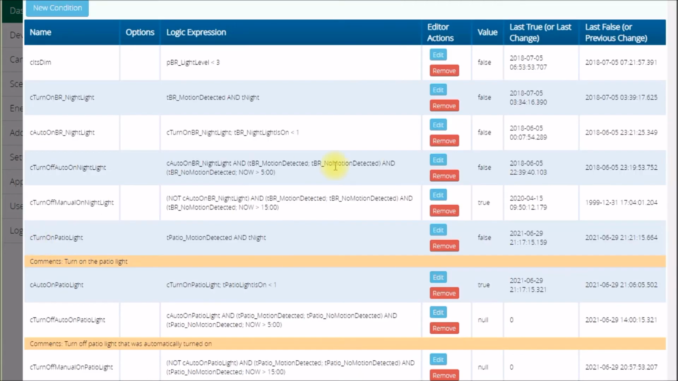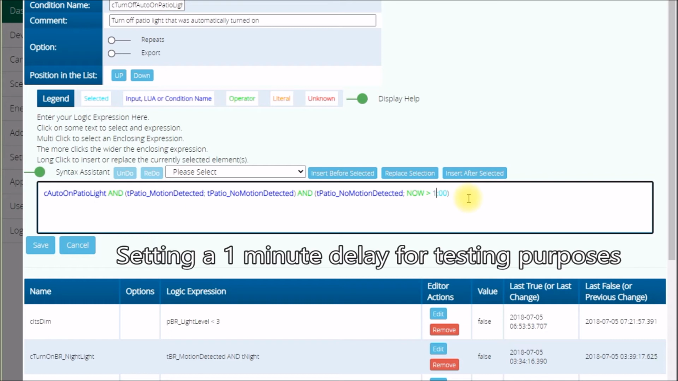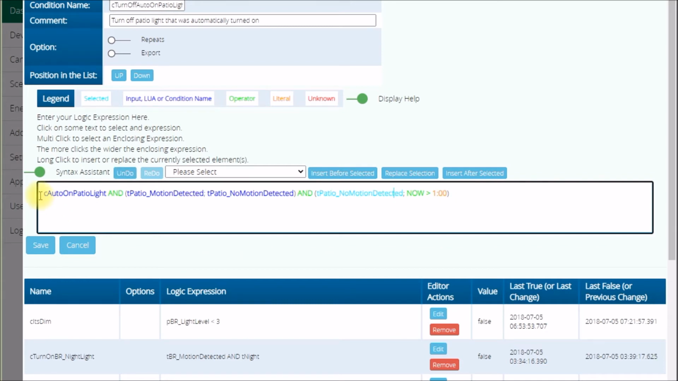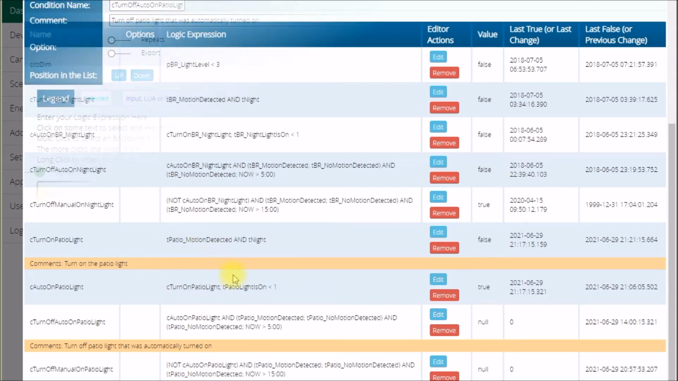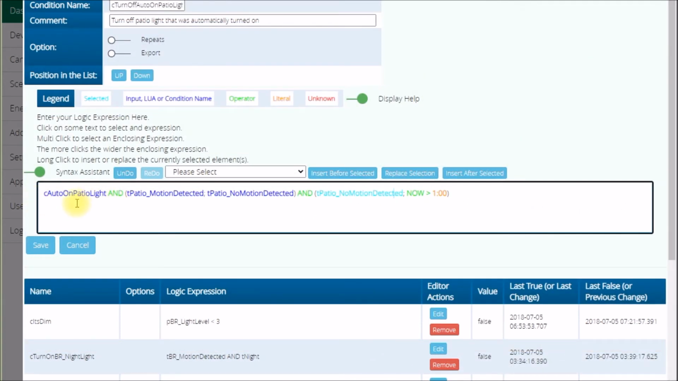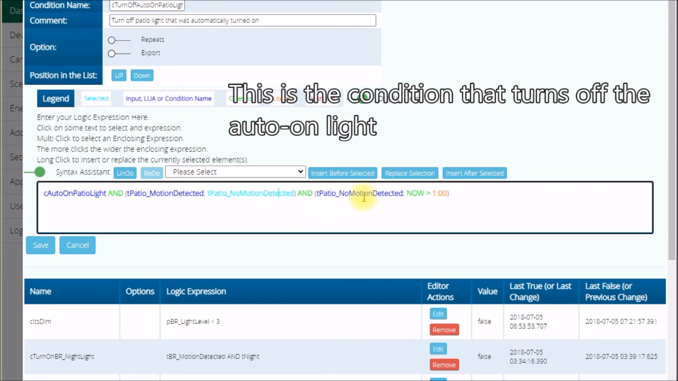But anyway, if I save that, what I'm going to do here is change this to 1 minute. The way this works is it says if the patio light was turned on automatically, and you can see that down here, turn auto on patio light basically said if there was motion at night, then this condition is met, which says it's an auto on light. If you had that condition to turn on the light, that's what turns this on. So it says if the light has been turned on automatically and you had the sequence that there was motion detected and then no motion detected, and then it says there's no motion detected for one extra minute. So yeah, there we go.